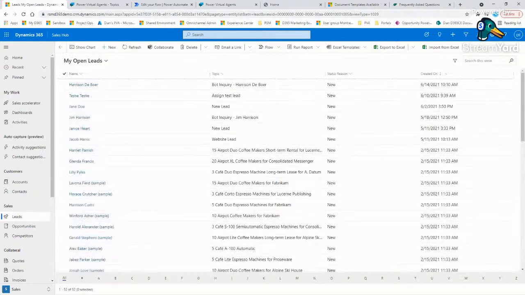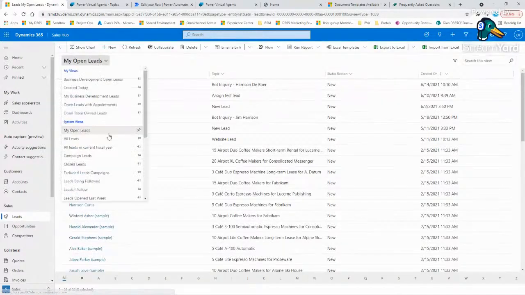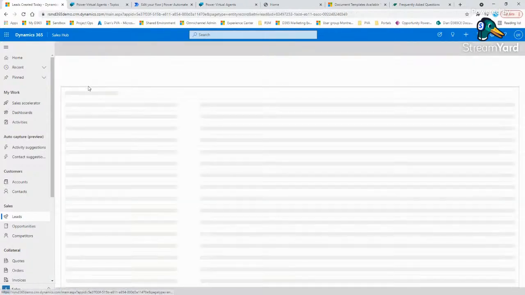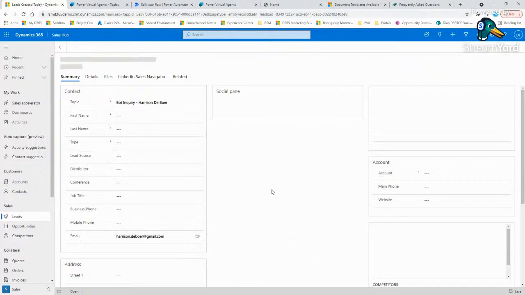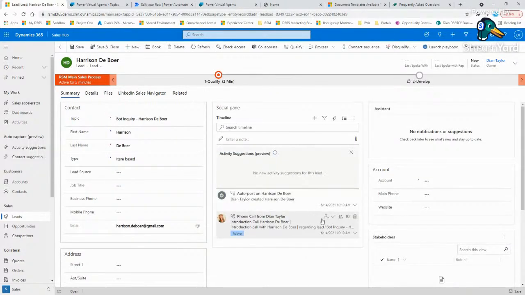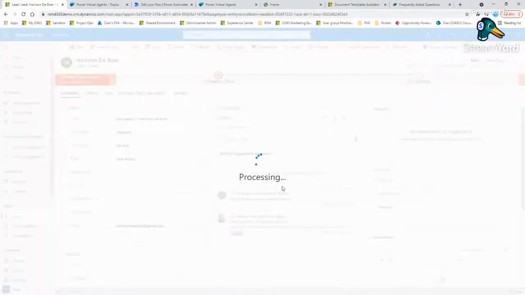Come on, the advanced find is still going. So let's go. Leads created today. Here we go. There it is, right? This was the one that was just created by that bot. And you'll see here that I have some automation here. So I'm going to delete this task that the system automatically created.